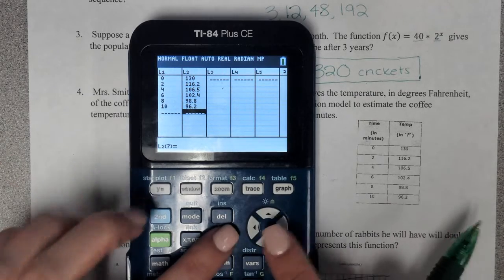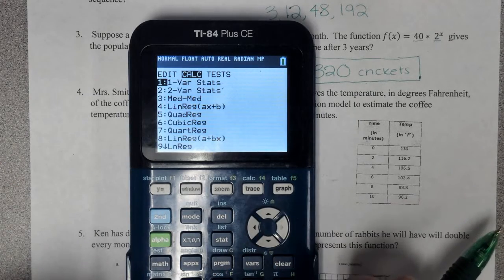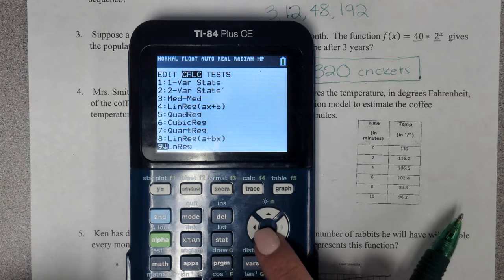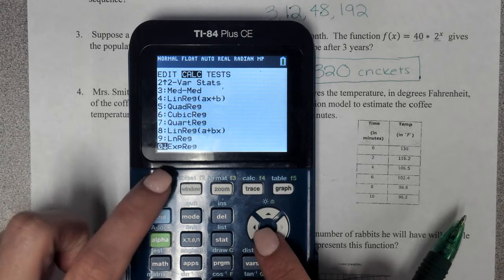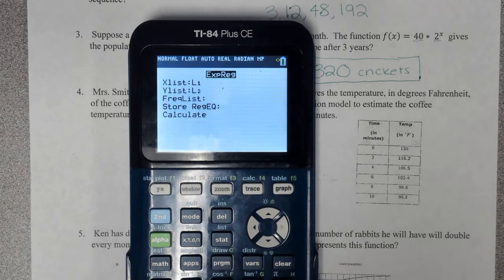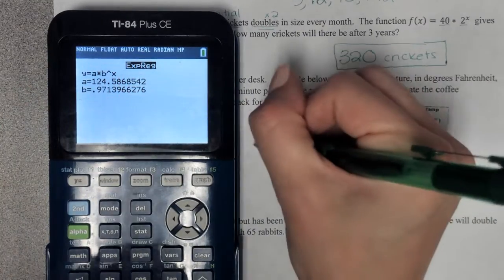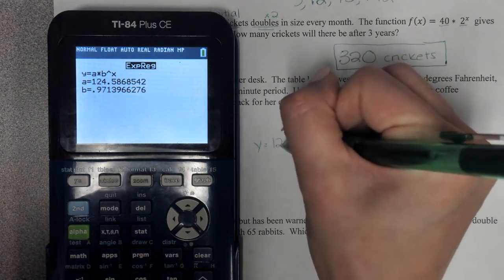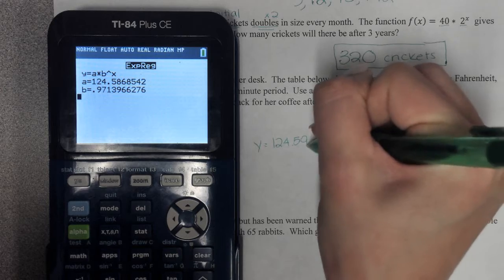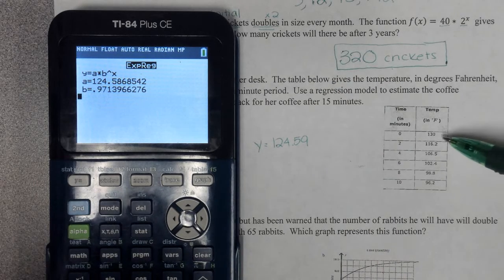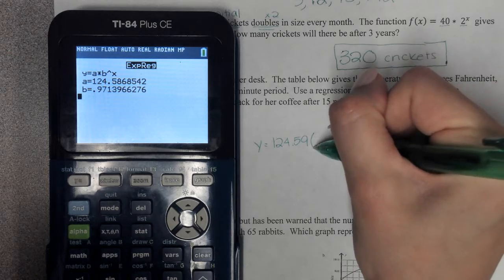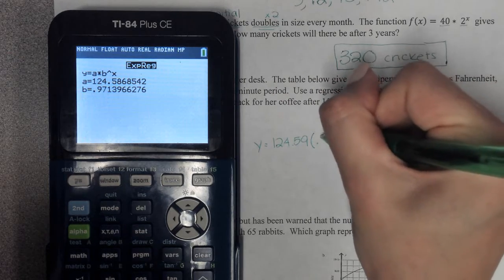So when it's exponential, you're going to click stat, right, and you click 0. See how it says EXP regression? So 0. Click enter. And your equation is y equals 124.59. So that would be your initial value, which right here it's about 130, so that's pretty close, times your rate is 0.97 to the x.